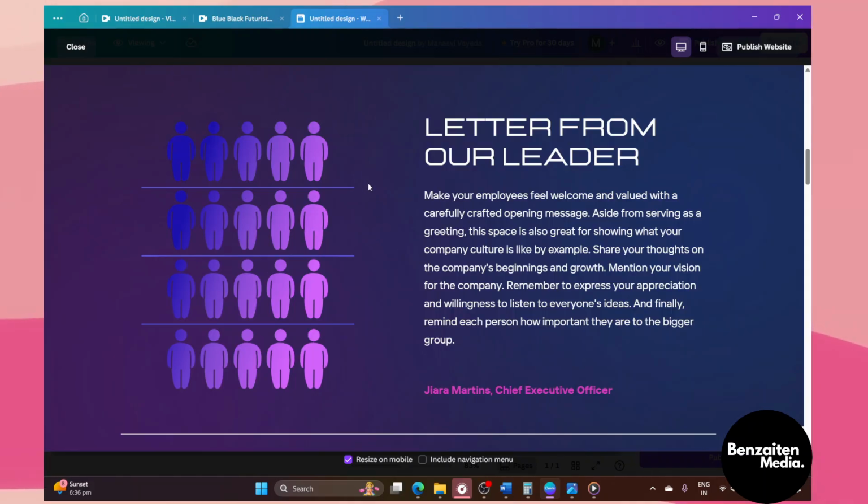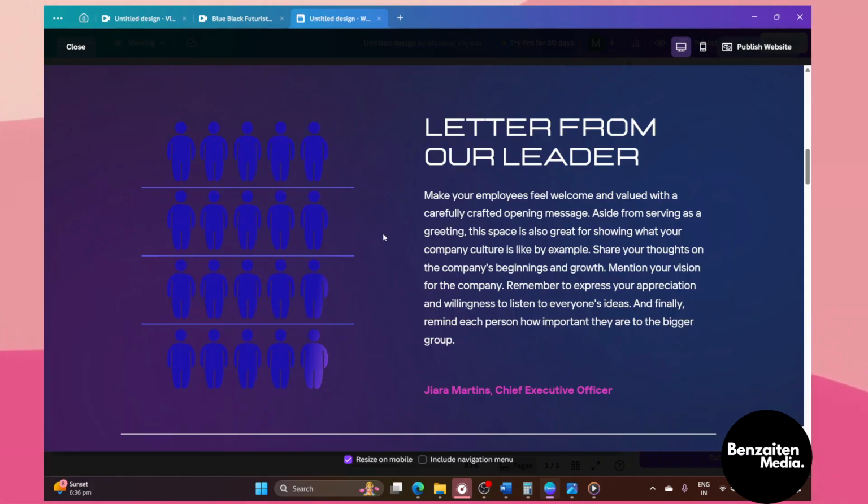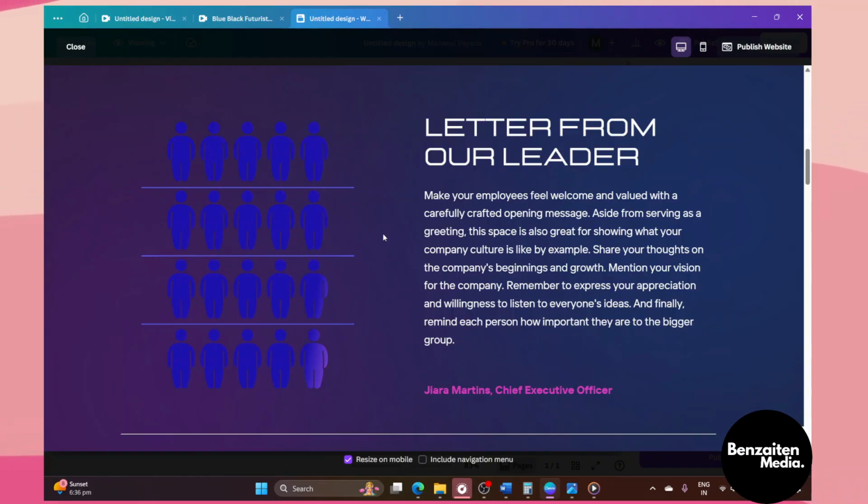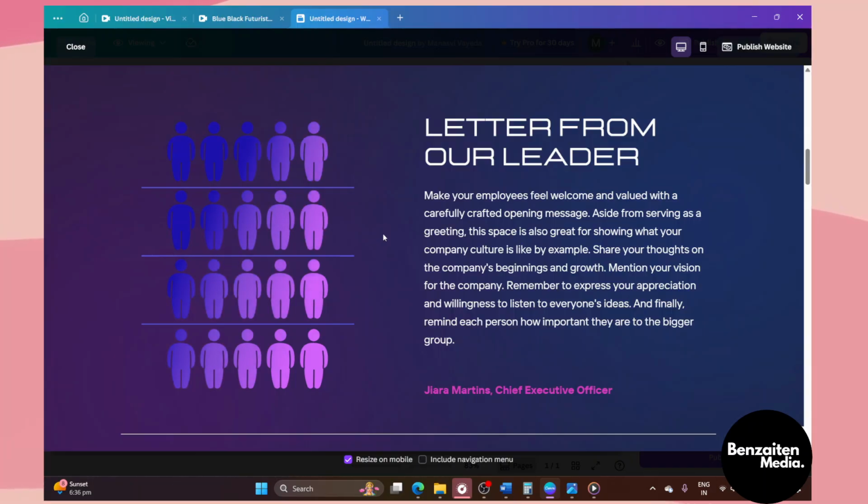And here is a super handy method. Press Windows key plus Print Screen. This not only takes the screenshot but also saves it automatically into your screenshot folder. So that's it.